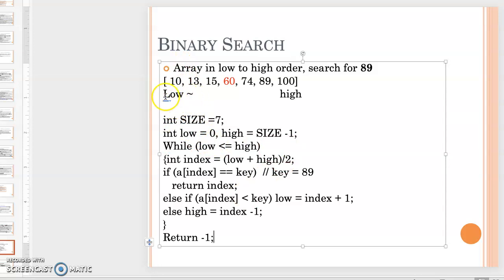If we want to write a function for this binary search, you can see here your return data type will be int. So here we do the binary search.